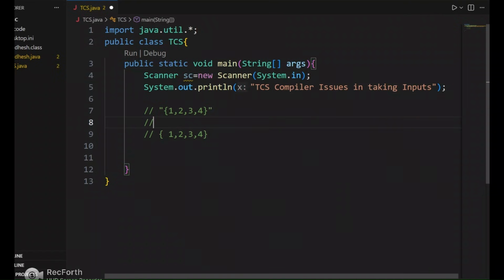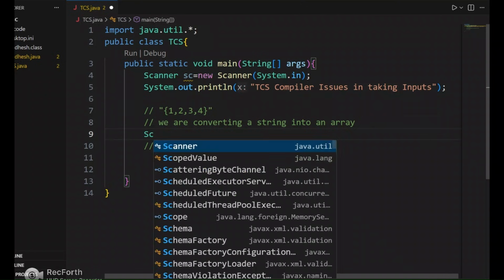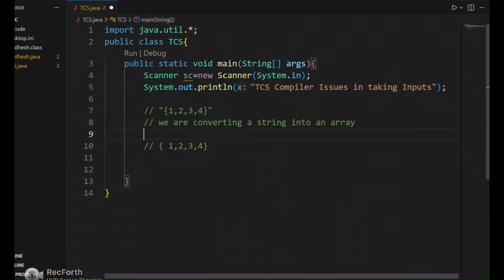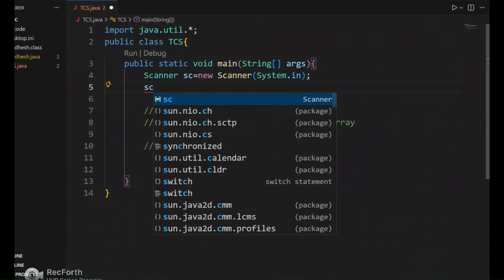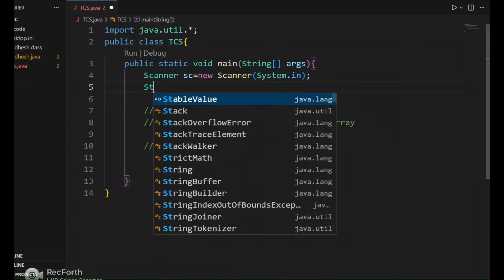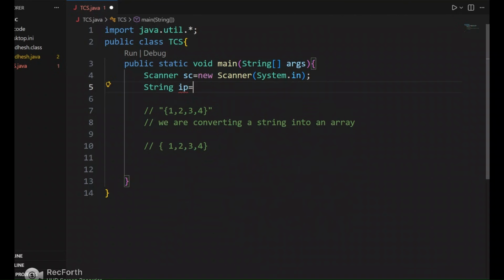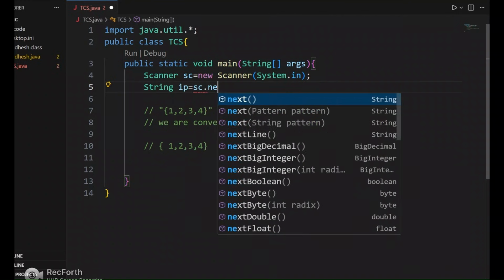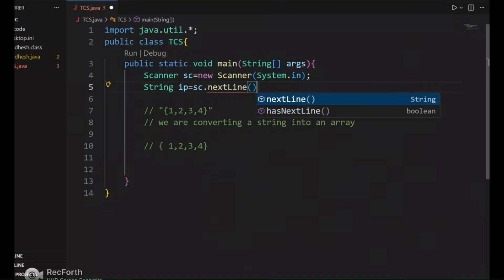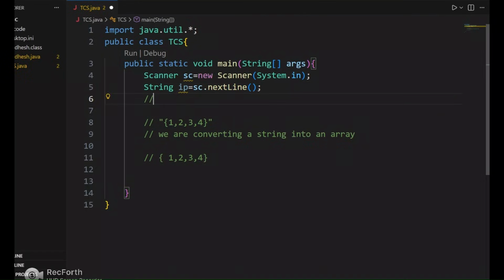Let's pay attention to this matter. What we are doing is converting a string into an array. So how will we do that? Firstly let's take a string as input. String ip equals sc dot nextLine.